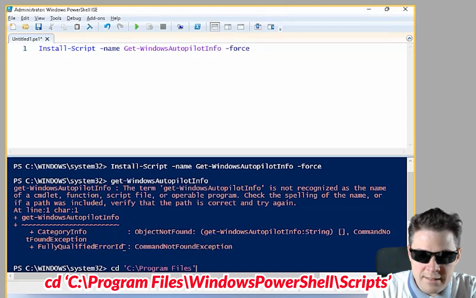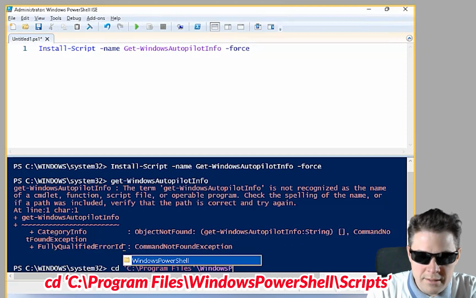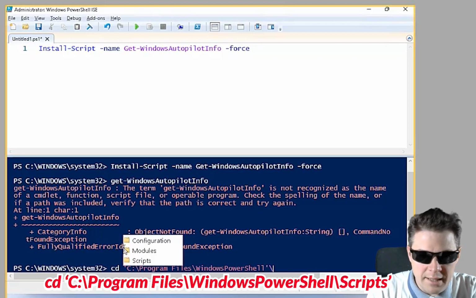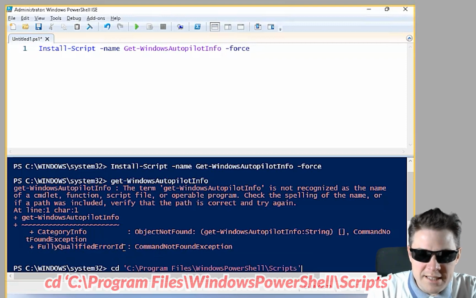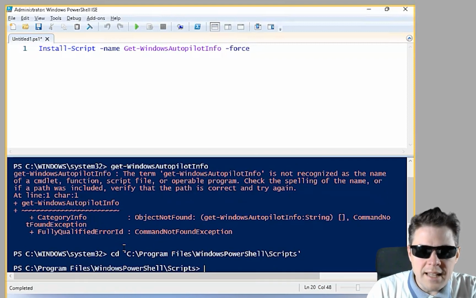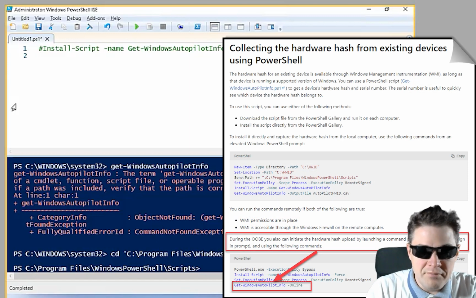Program Files, then it is WindowsPowerShell. And then it is Scripts. So if we go to this directory, and now if we run anything, it will work. And what do we want to run? I'm gonna mark, we don't want to install this one again, so I'm gonna comment this one out. But what we want to run is this last line here.